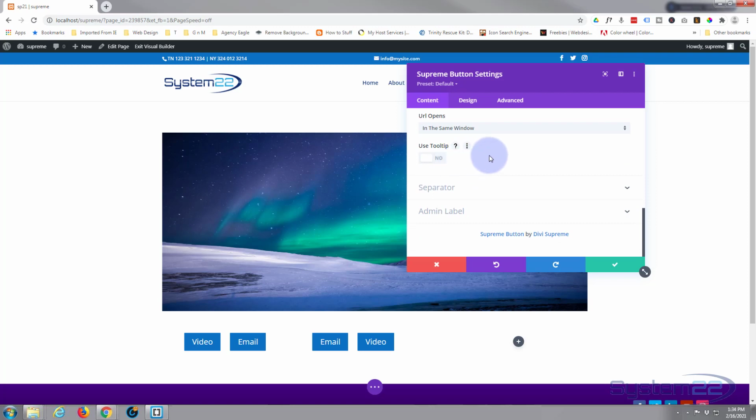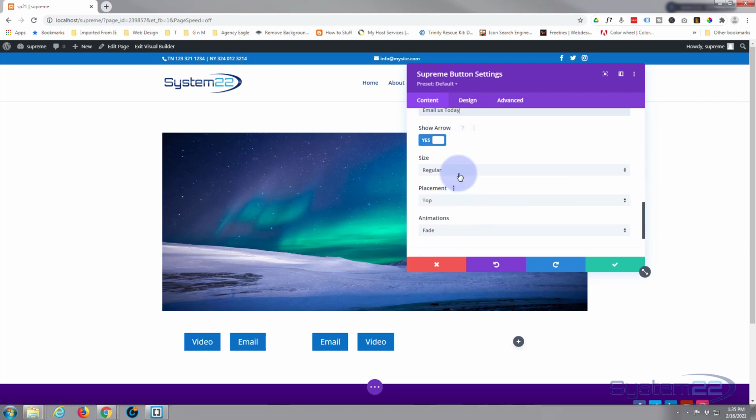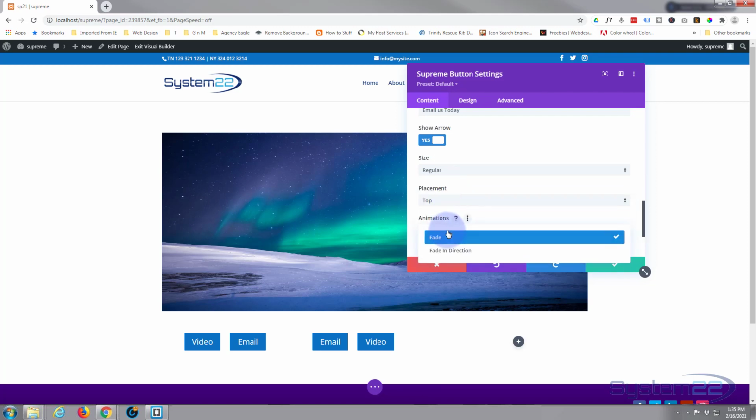If you want to use a tooltip, you can. And what a tooltip does, if I hover over one of these, that's the tooltip right there. Just flip that to on if you want to use one. Whatever you want to put in there. And if you want it to show the arrow, that's the little arrow on the bottom of it right there. Leave that one on. You can size it. I'm going to leave mine as regular size. You can place it top, bottom, left or right. Top's fine for me on this particular one. And it's got various little animations that you can fade in.